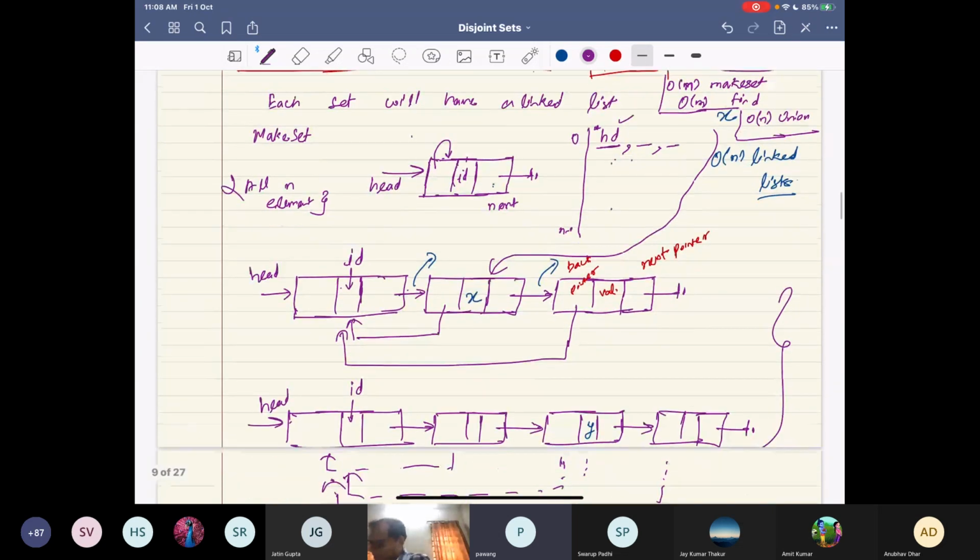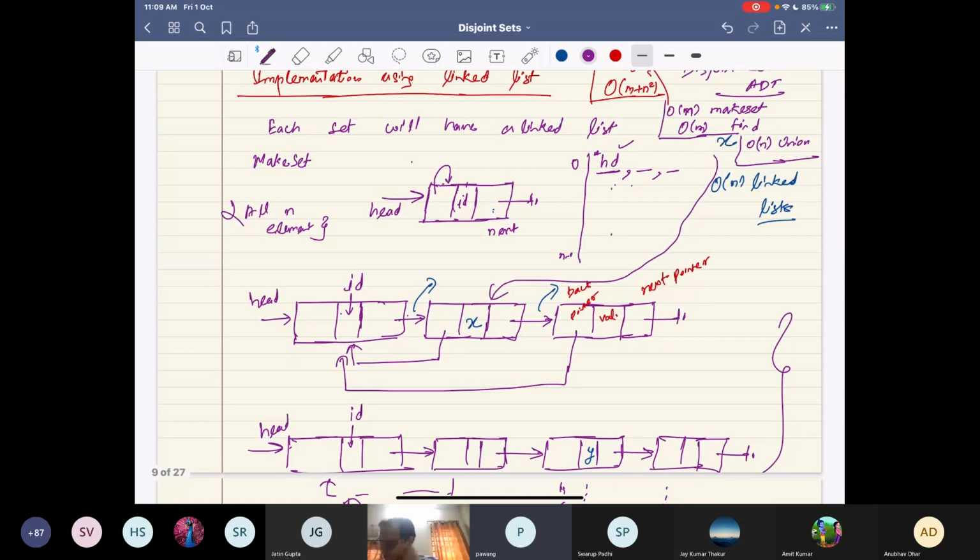Now let's take a general scenario. Sir, do we store the address of the head pointer of the ID, or do we store the address of its node itself? Sir, am I audible? The address of the node, right? The value of the head pointer.